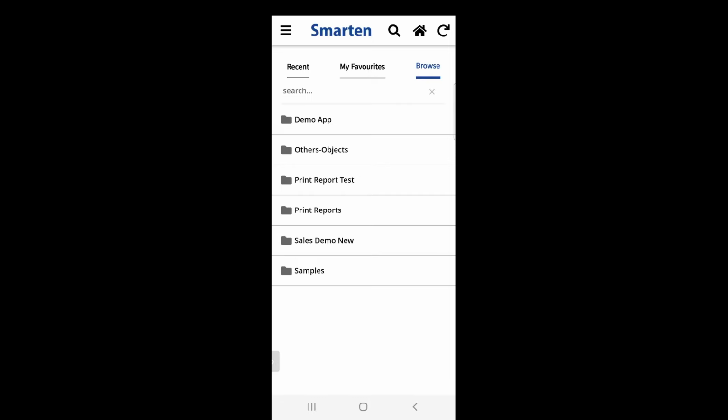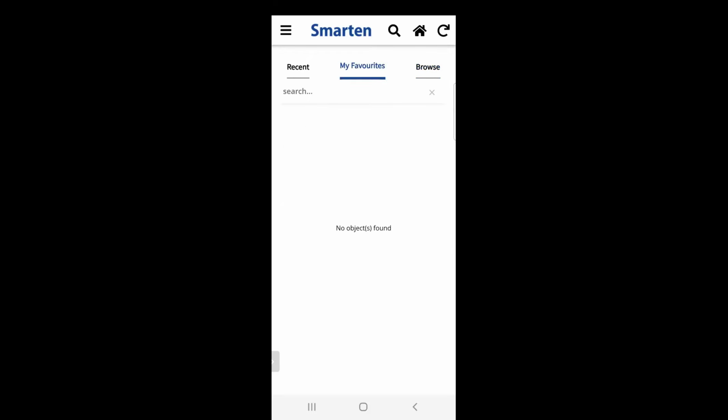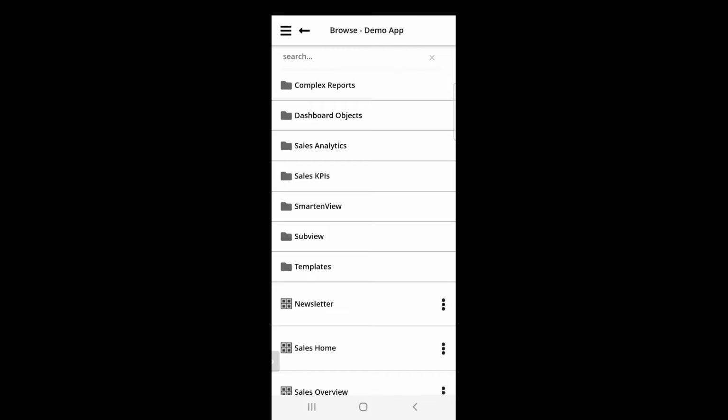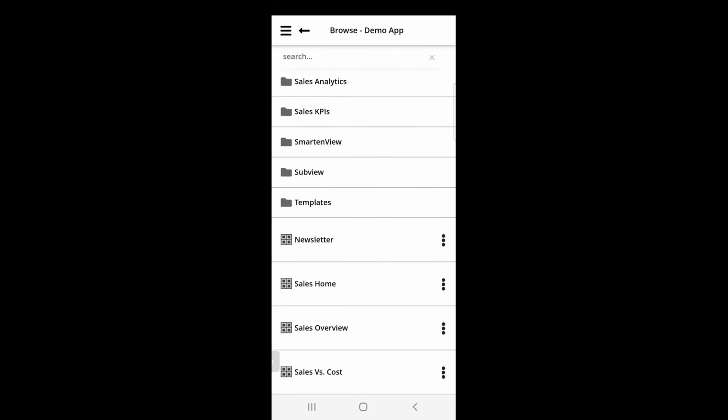Now here, as soon as I log in with my ID and password, I'll have access to all the BI objects which I have permission for. So under Browse, I'll have all the objects. In case I have marked anything as favorite, it will be listed under my favorites category. If I have recently accessed any dashboards or reports or maybe print reports or anything, it would be available here. So let us begin with checking some dashboards. How does that look in the mobile app?